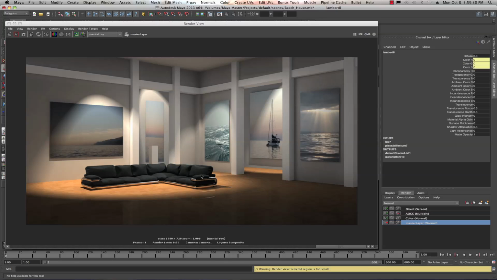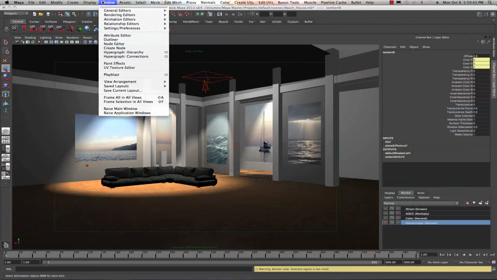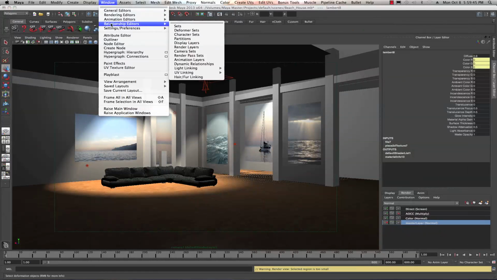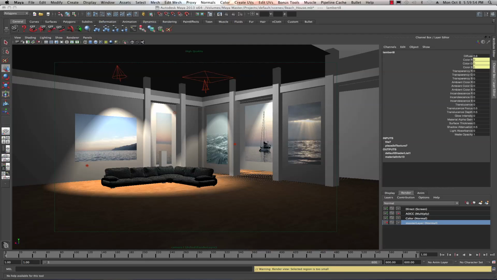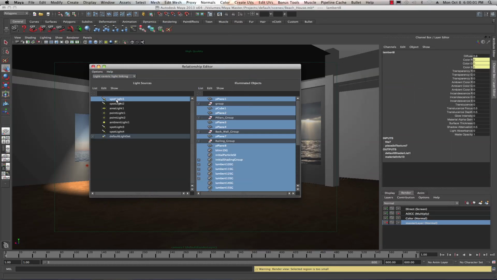Cool little sofa sectional. Okay, let's take a look at the scene as it stands here. I have a number of lights going in here, and essentially I'm using the light linker a lot. If you're not familiar with the light linker, come down to your relationship editors, go to your light linking. You've got either light centric or object centric. It doesn't really matter because we can always switch it up. But here's a listing of all your lights, and here are the objects they're going to affect.